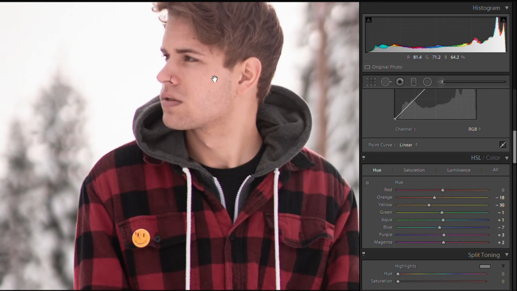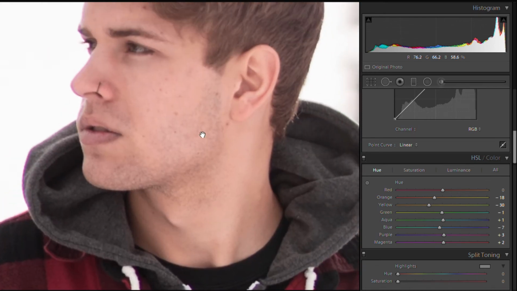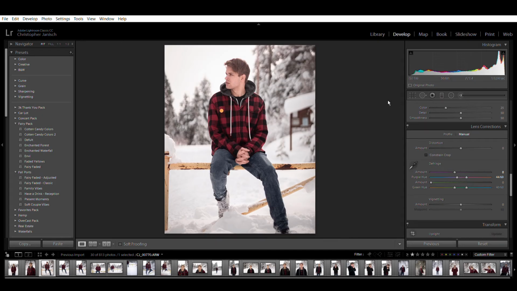A lot of times I might do some skin softening, but he has a little bit of facial hair going on, so I don't want to mess with that. So there's my completed edit on the first photo.